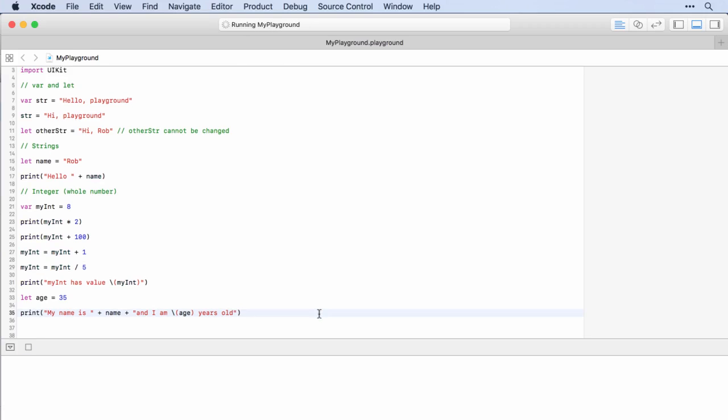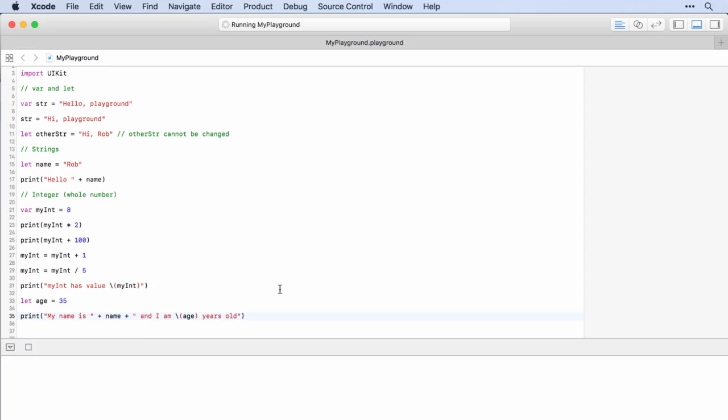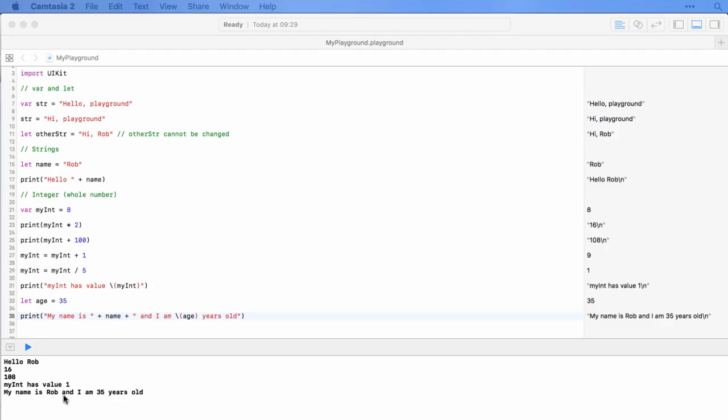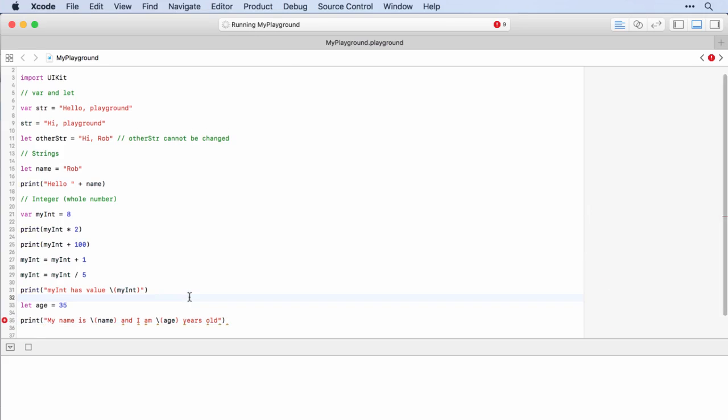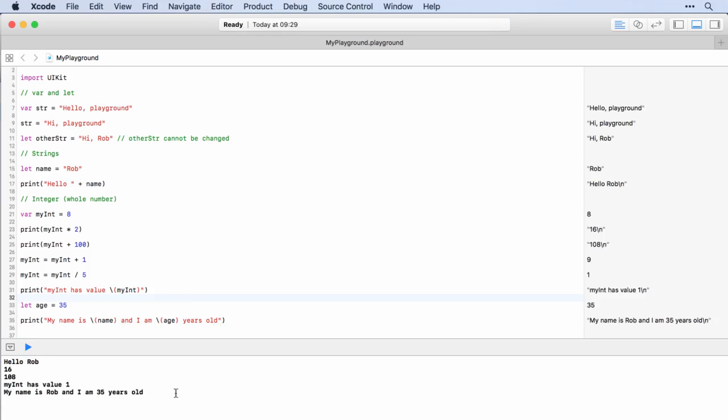There we go. Let's take a look, see if that worked. Oh, I think I might just want another space there. Otherwise, my name and are going to come a bit too close together. And there we go. My name is Rob and I'm 35 years old. Worth just quickly noting that we can use this method to include strings inside strings if we want to. So we can use backslash name to include name inside the string, and that works fine as well. And there we go.